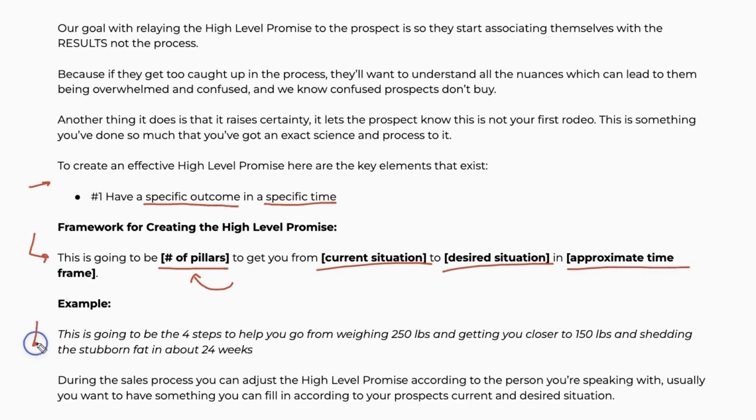So here's an example. This is going to be the 4-step process, or 4 steps to help you go from weighing 250 pounds and getting closer to 150 pounds and shedding the stubborn fat in 24 weeks.